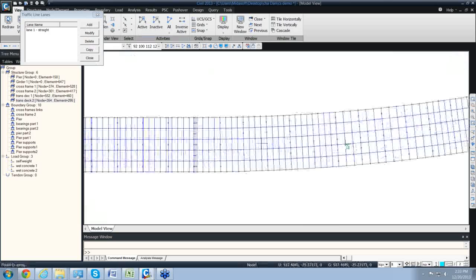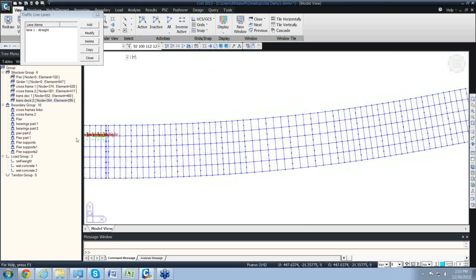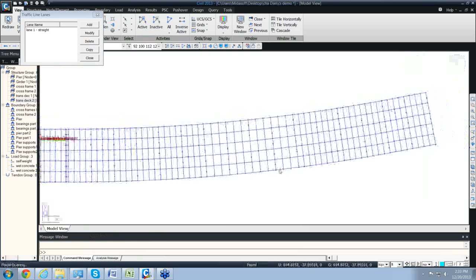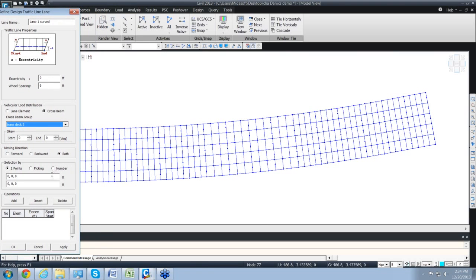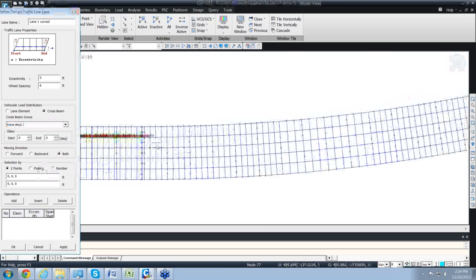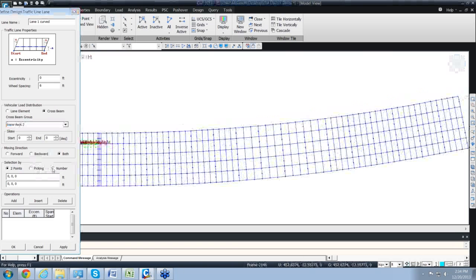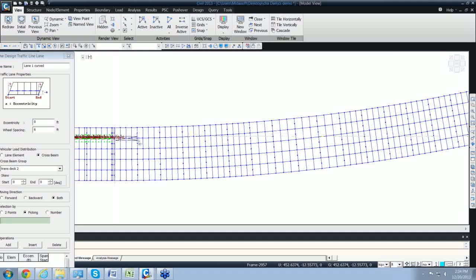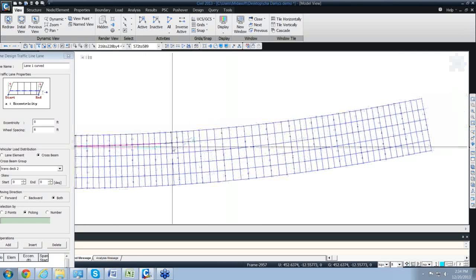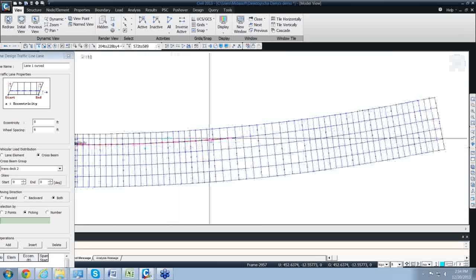Now let's see how we can define the lane on the curved part of the bridge. I'll name it as lane 1 curved, and I'll put it on the cross beams trans deck 2, and this time I cannot just click on two nodes because they are not on the straight line. So I'm going to use the picking option, and I'm going to select all the girders in this direction, and then I can ask the program to apply the lane.